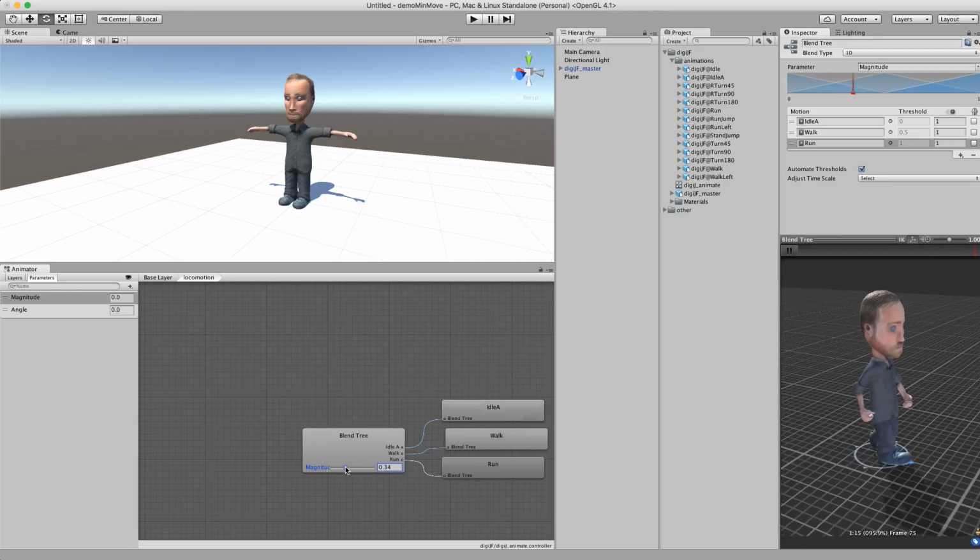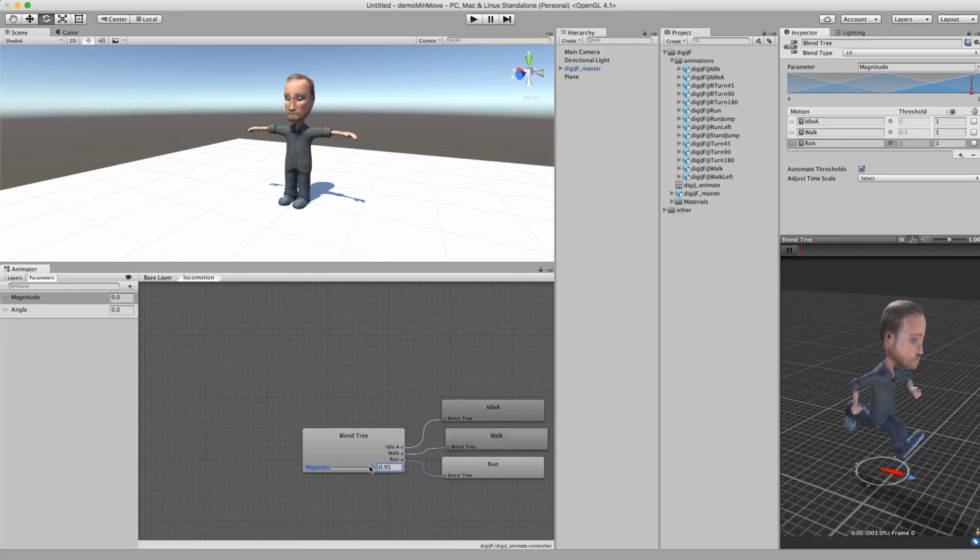So that is how a blend tree works. Just like that.